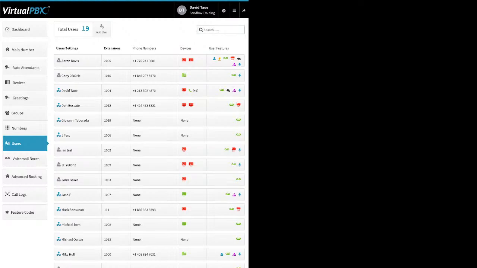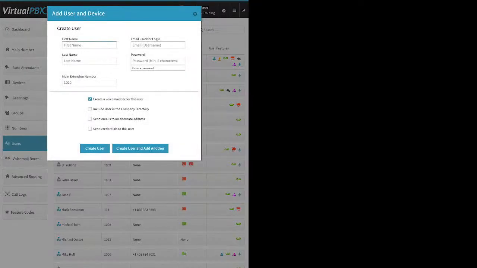All right, users. This shows your users on the account. The gray person is a standard user. Blue suit is a system admin. Up here at the top, you click add user. First and last name. You should probably have that information.